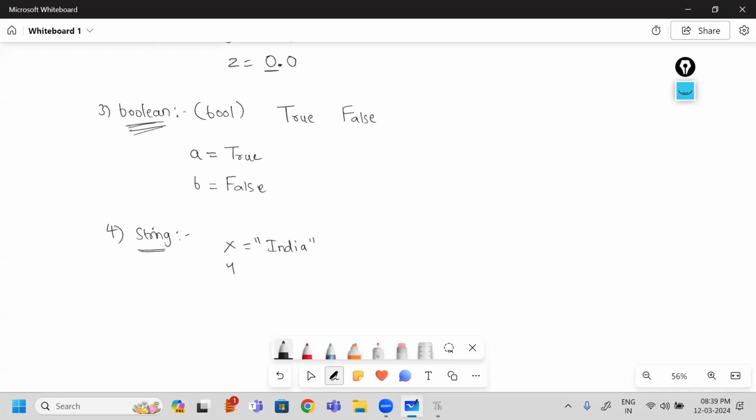Next, Y is another variable. For this variable, I am going to write Hyderabad in single quotes, which is also acting like a string type. Next, Z is another variable where I am going to assign the value 10. But how am I writing this 10? I am writing it in double quotes. When I write it in double quotes, it acts like a string. But when you do not write any quotes to this value, it will behave like an integer.